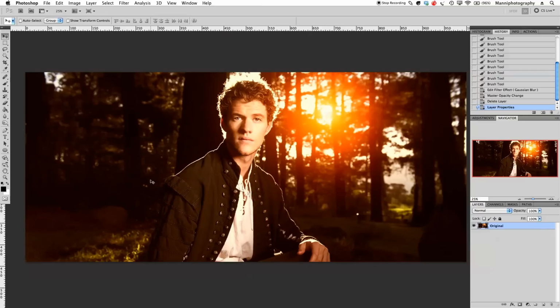So if you're new to Photoshop, this might be very handy. If you're a little bit advanced, it might be a bit boring. Alright, so let's get started.